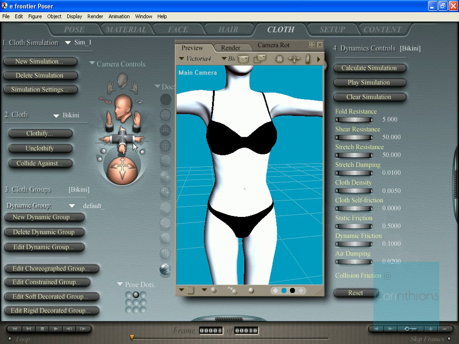What we're going to be covering this time is how to convert a conforming figure for one of your own characters into dynamic clothing so that you can use it in the cloth room. What I've already done is loaded up Victoria 4, and on my 10th frame I've already got her posed in her final frame with some morphs applied.